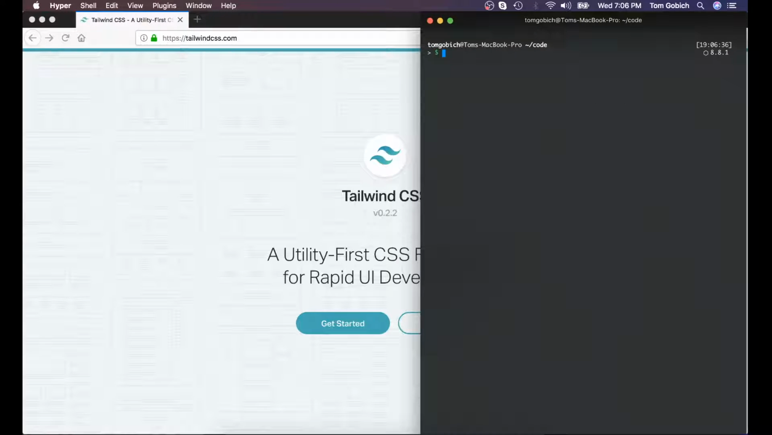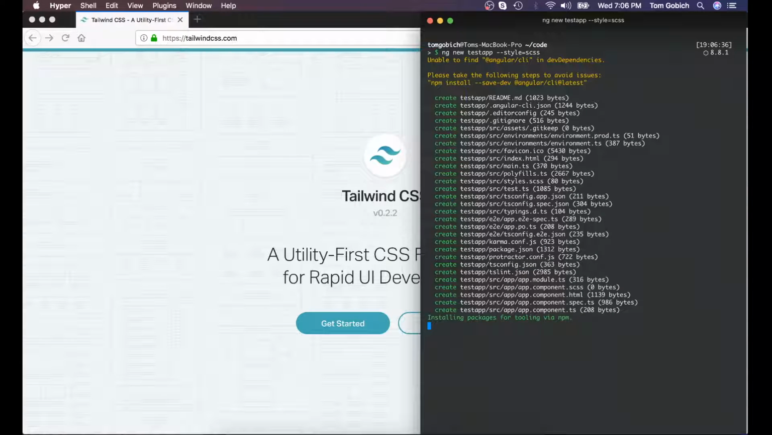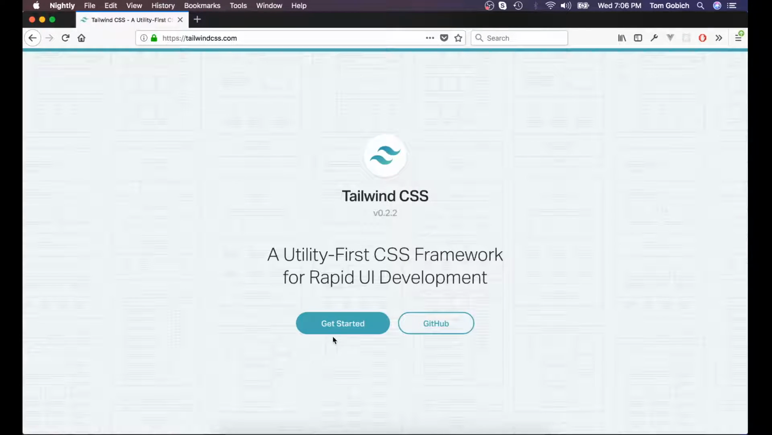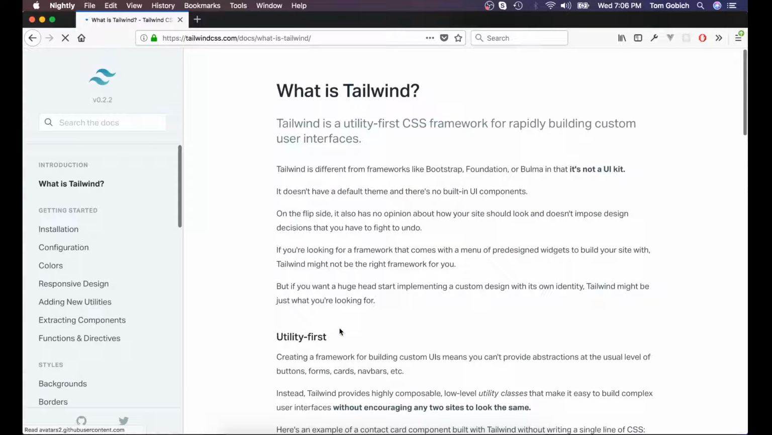All right, so ng new, we'll just call it test app, and I'm going to set the style to SCSS just as a way to show that you can use a preprocessor with this. It absolutely works perfectly fine. And while that's installing, we'll go ahead and get into the get started documentation here for Tailwind CSS configuration.